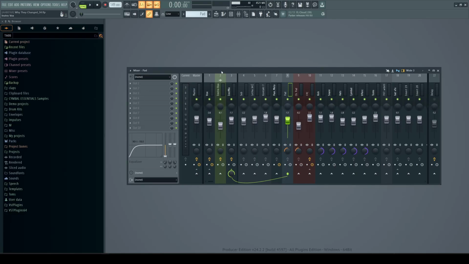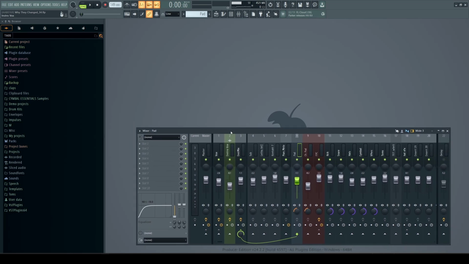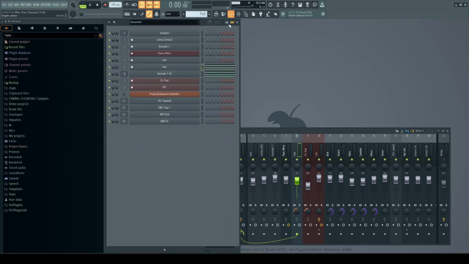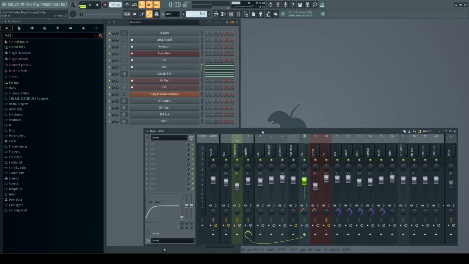But the mixer is basically where all of your sounds, your channels from the channel rack. Actually, let's bring the channel rack back up just so we can talk about that. All of these sounds in your channel rack have this number over here, and this number tells it what mixer number or mixer track to send its output into.